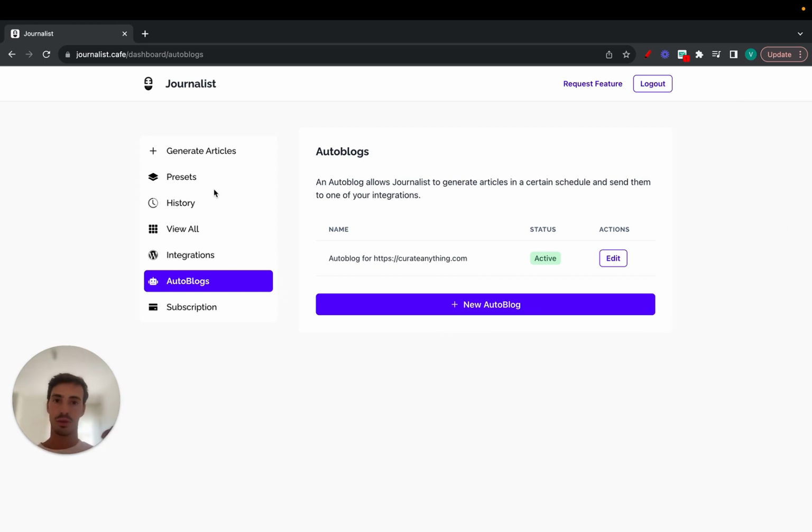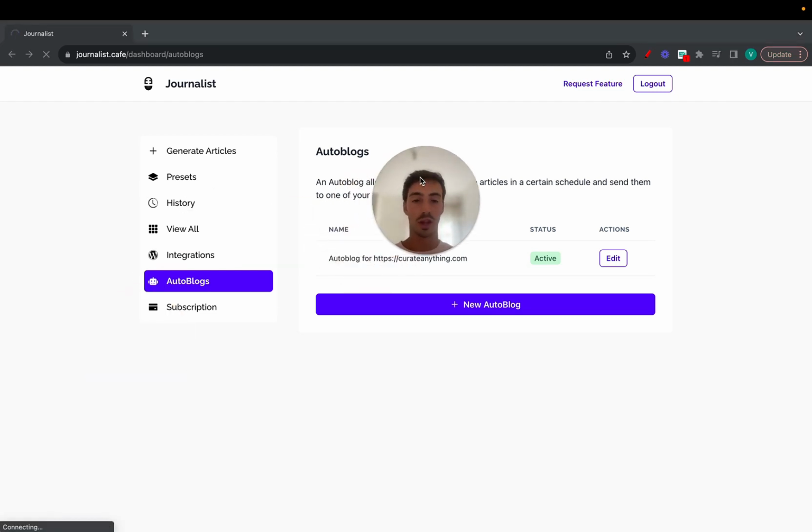So that's it. Hopefully this made sense. That's exactly how you can automate your internal or in-article images using AI. It's a pretty powerful tool.